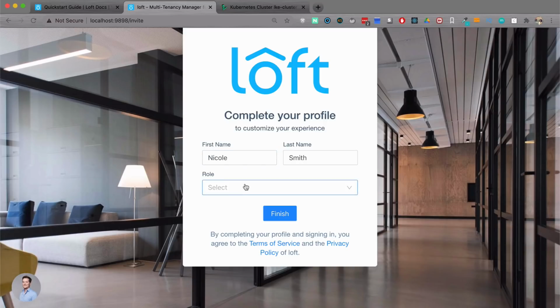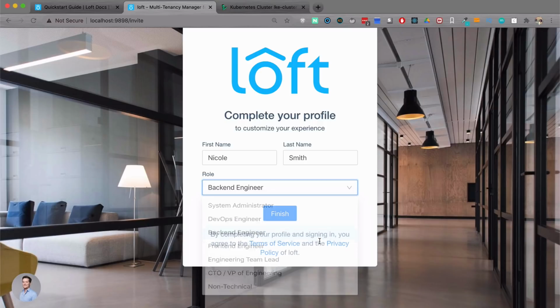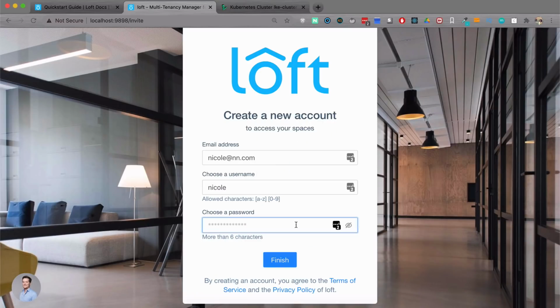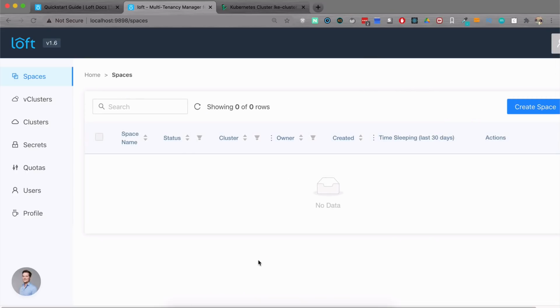There you go. And now I'm logging in as this developer called Nicole that basically has permission to create virtual clusters and start deploying her applications inside. So I am a developer, I'm a backend engineer, and this is my account. I don't see an admin tab here because it's not an admin user.